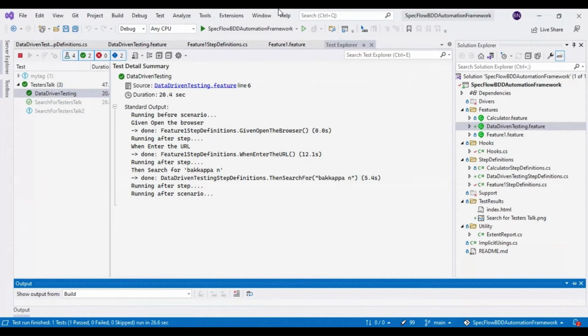By using the examples keyword, we will discuss how we can pass multiple sets of test data to the scenario, and also we'll see what data tables are and how to work with the data tables to perform the data-driven testing. So the same thing you can try at your end.